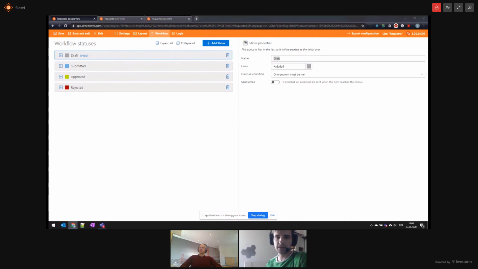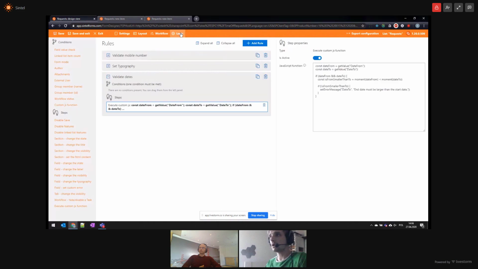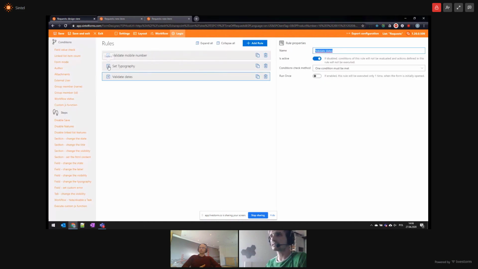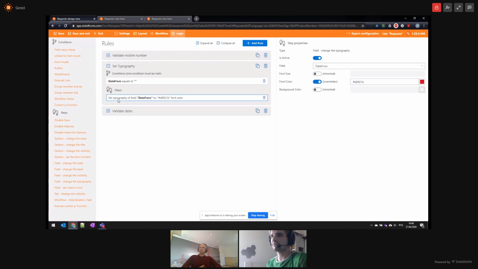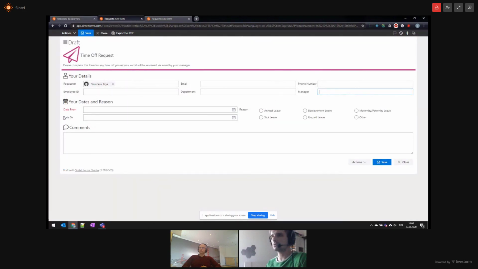The next thing is setting typography and colors on fields using logic. So let's take a look here at our example rule. We can now use the set typography of field step. In this step, we've set the font color to red if the from date is equal to an empty value. You can also override the font size and background color. And just to showcase it to you, you can see that if the from date is empty, the text is red. If I set the value, it stops being red, and back to red again.